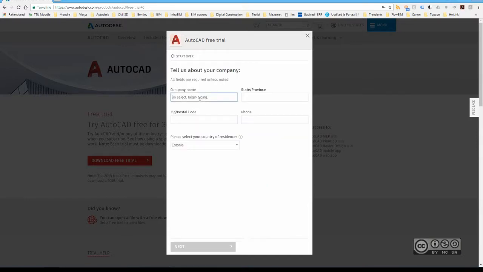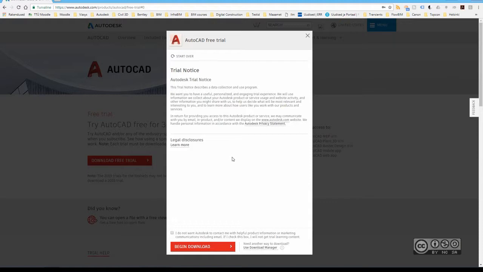I can then type additional information about company name, also state and country. I hit next again. And now one important selection that you can actually make from this screen. If you click on this begin download, you will be starting to download some lighter version of installation files, and during installation you actually start downloading more files. So it means that actually your installation might be lasting longer, and it depends on your internet connection.